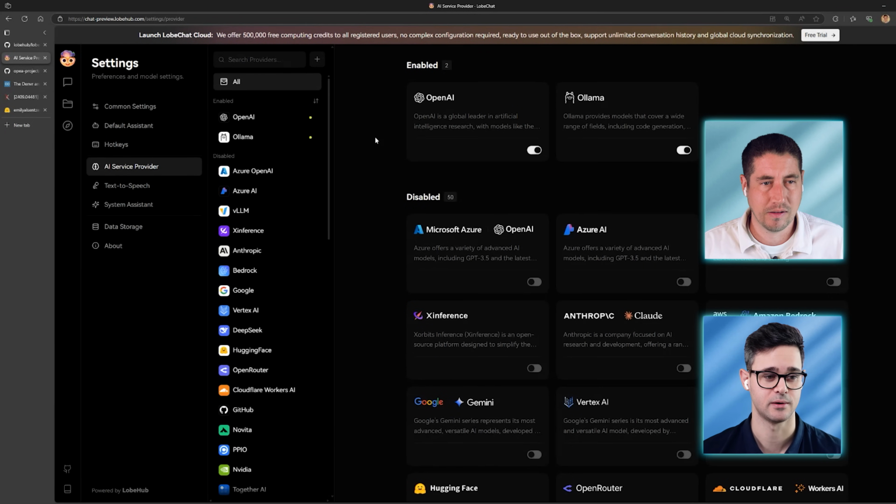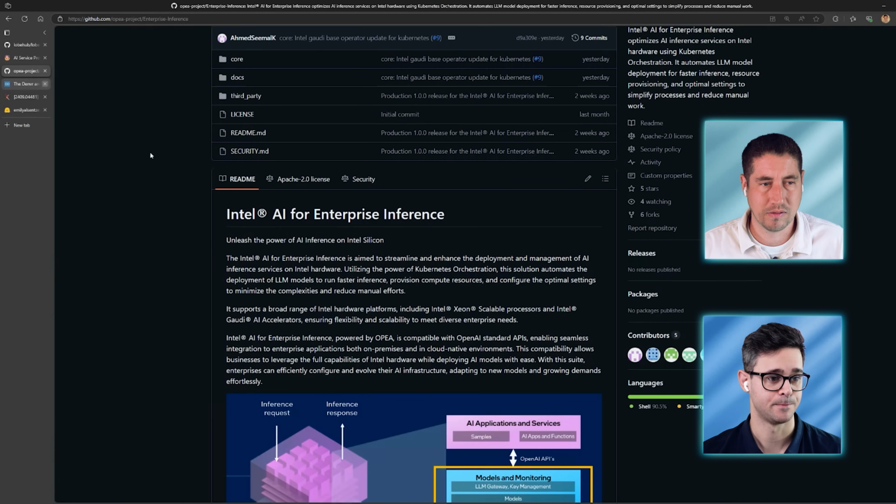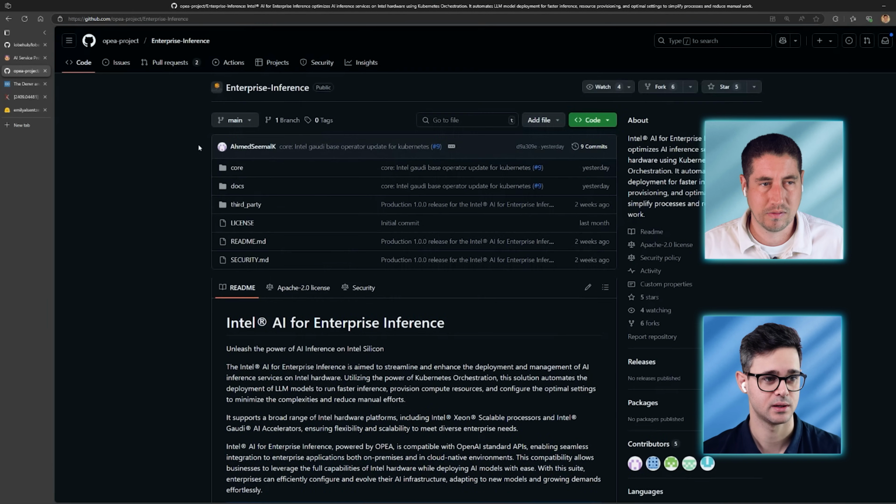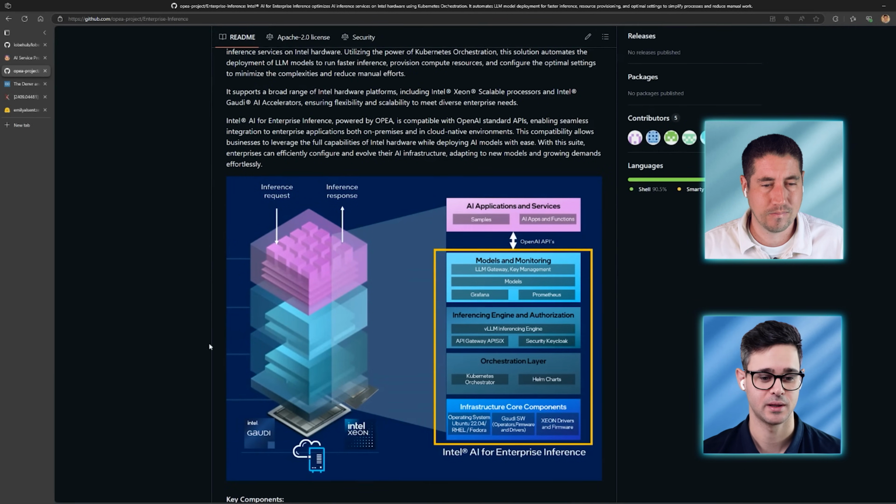So for us right now, we're going to talk a little bit about the Intel AI inference, which, if you go here, is going to be the main enterprise inference repo that is hosted under the OPEA project. I'll link the repo below so you can find all of that information there. But basically, this is what the enterprise inference is.